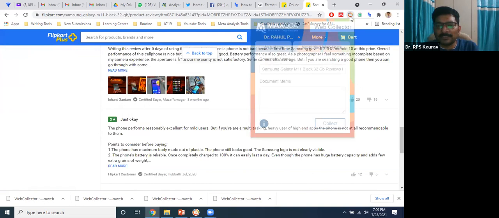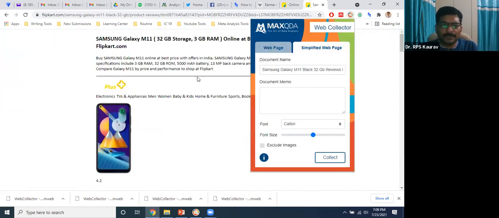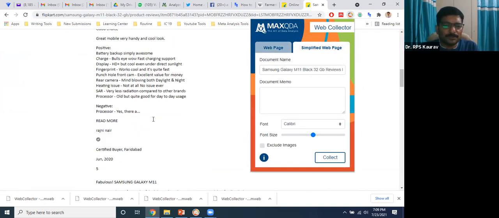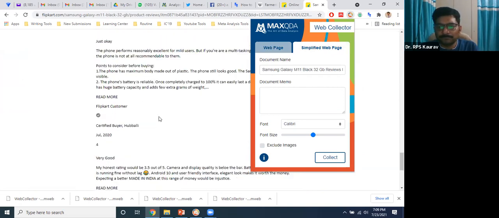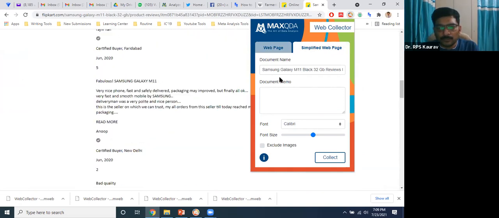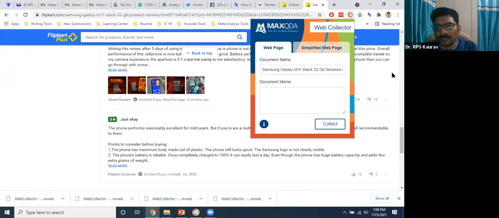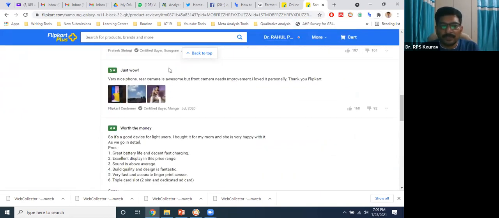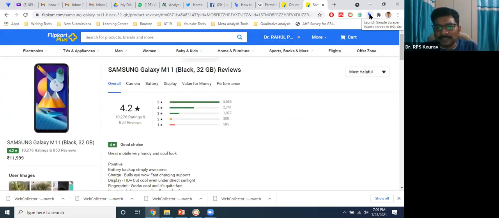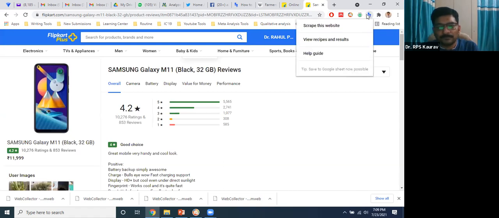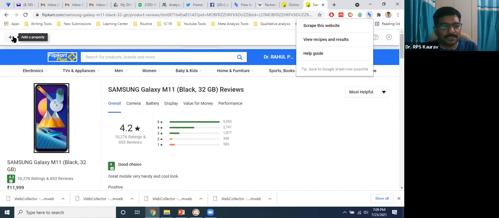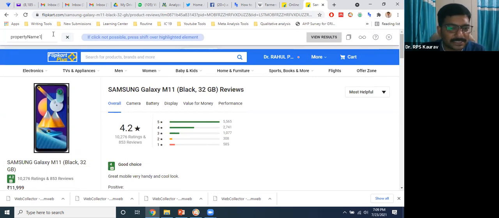Again, click on Web Collector. Simplified web page is the best way. You will be able to see these contents and everything. Or you can also use this simple scraper. Scrape this website. The first one is the reviewer's name.